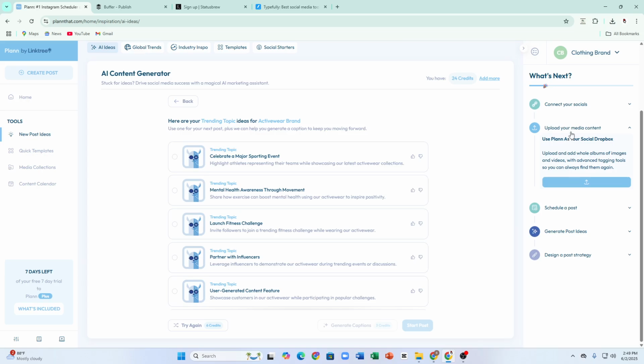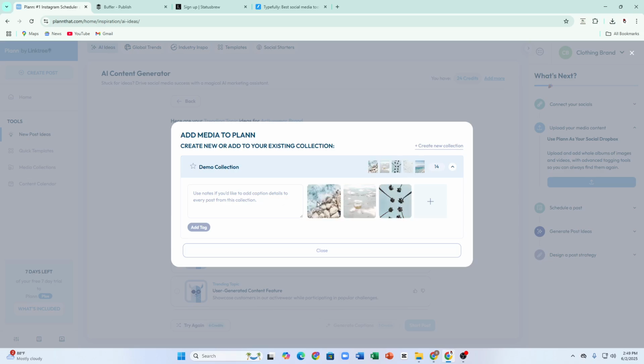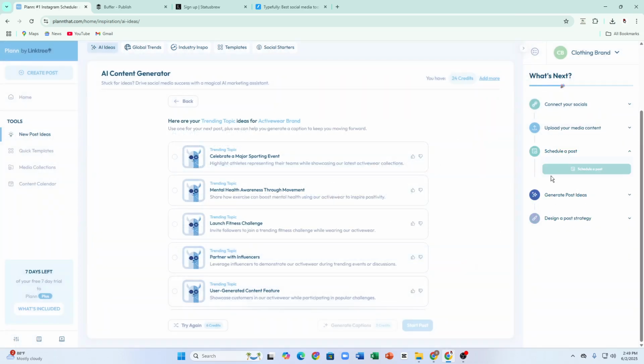Now from here you have to upload your social media content. You have to tap onto this button, and from there you can easily upload your social media content, or you can create a new collection. You can also go back to your files, and from files you can drag over your images or videos, like your social media content, and just paste it over here, and then you are good to go.